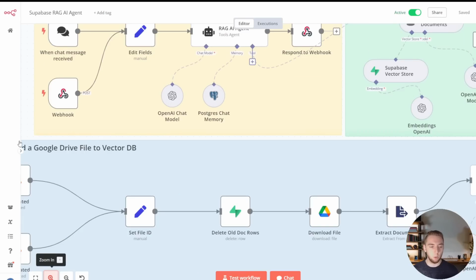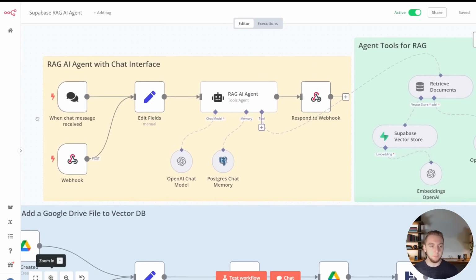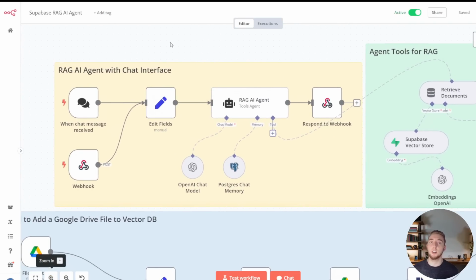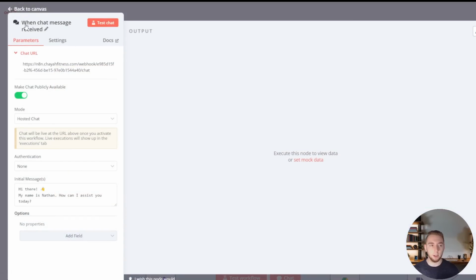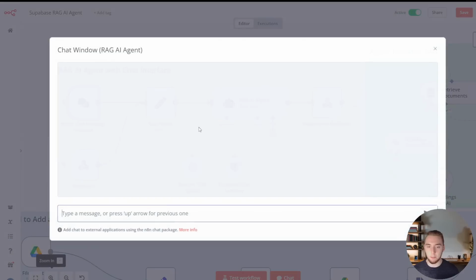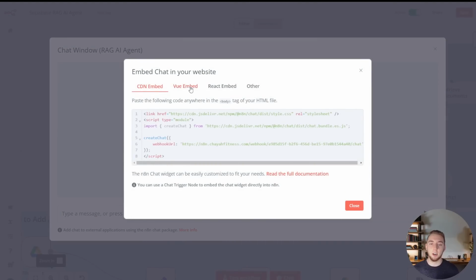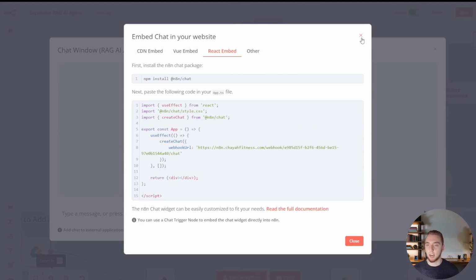I'll zoom in to where we get the triggers for our agent. And typically when you create an agent with n8n, you're going to have a when chat message received trigger. This is what gives you this chat widget in the bottom middle where you can interact with your agent within the workflow UI. And also, if I click on more info, you get the embed codes that you can embed for a nice little chat widget.